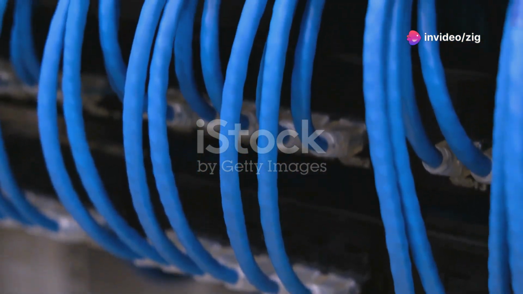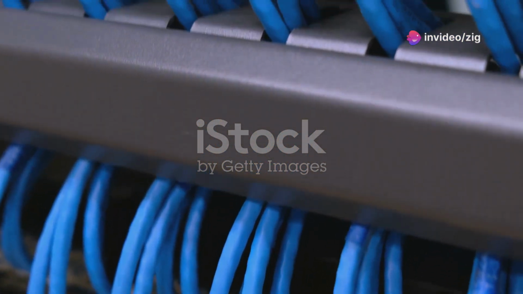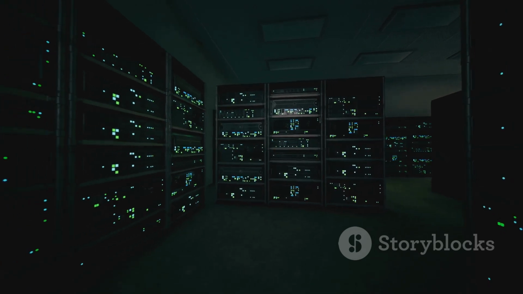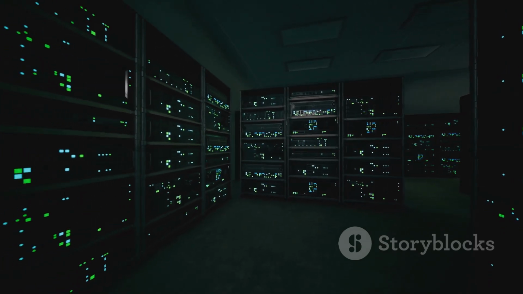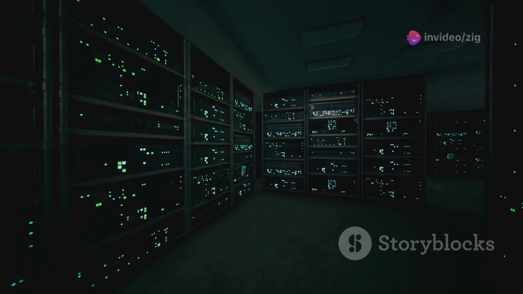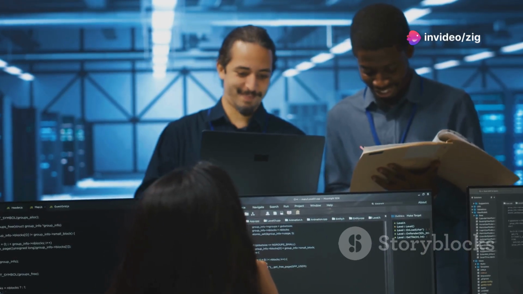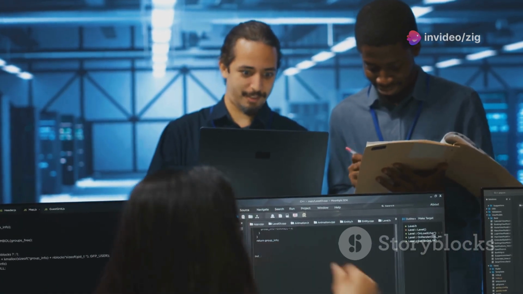Transport layer. Managing data flow between devices. The transport layer manages the reliable and efficient delivery of data between applications running on different devices. It segments data into smaller packets, acknowledges receipt, and retransmits lost packets.